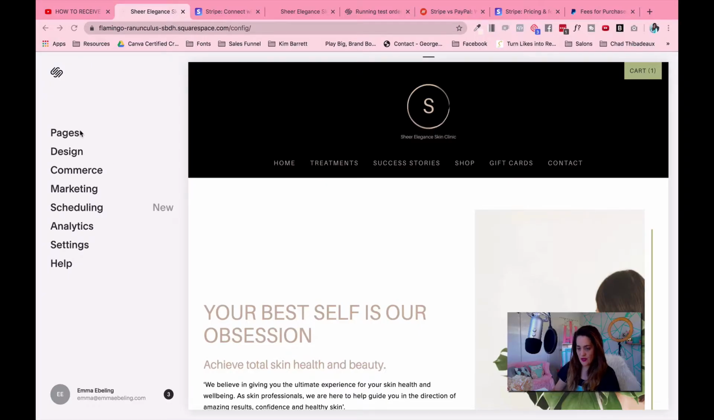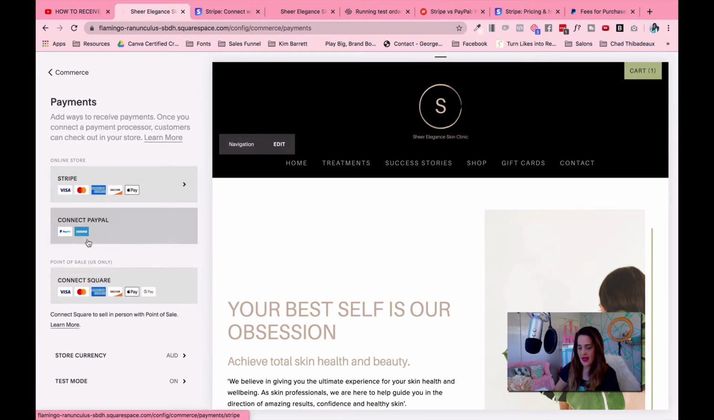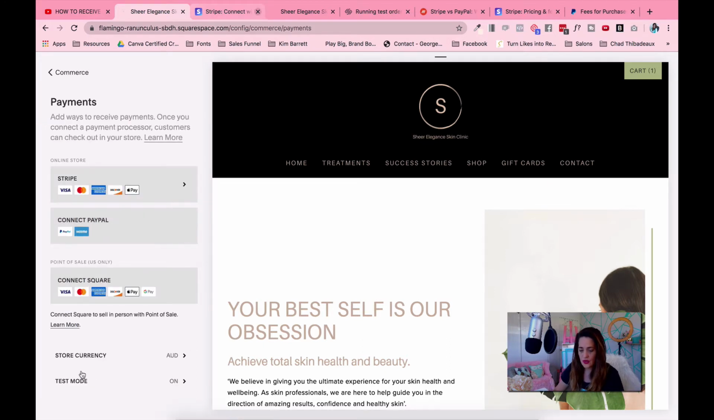On your Squarespace dashboard, you want to come to Commerce, and then down to Payments. You'll see Stripe and Connect PayPal. Stripe is already connected on this website. You can also select Apple Pay as well, which is another cool option that you may or may not want to offer. You'll also notice here that it's in test mode so that I can sell things through the shop and check that all the payments and the emails upon purchase are going out correctly.